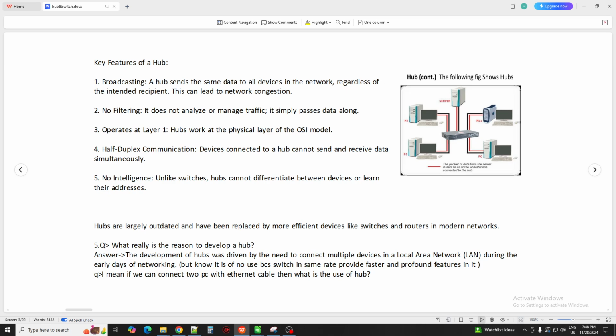Now the next question arises: if you can connect two PCs with an Ethernet cable, then what is the use of a hub? We know that if you are using an Ethernet cable, you can connect two PCs, but the limitation is that you are connecting just two PCs. For example, this PC and this Mac are connected by an Ethernet cable, and yes, they can share data through it, but only a limited amount of data is shared.